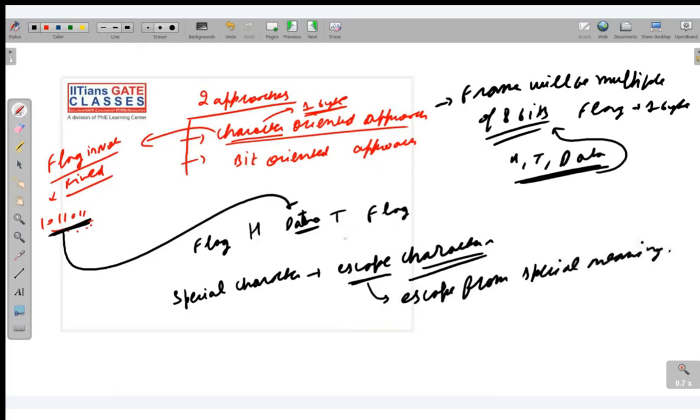So if flag appears in data, then before flag we will add escape character. That is again a special character. Forget about how it looks and so on; it entirely depends on your programming way. The basic thing is that if flag appears in data, before flag we will add escape character, and it means escape from the special meaning. So everything will remain fine.